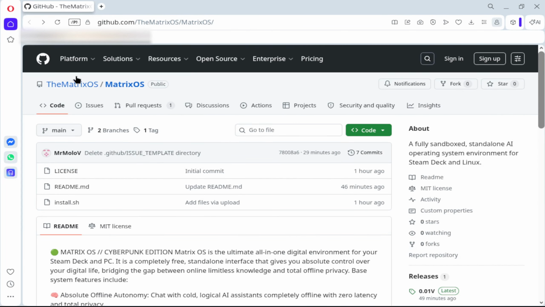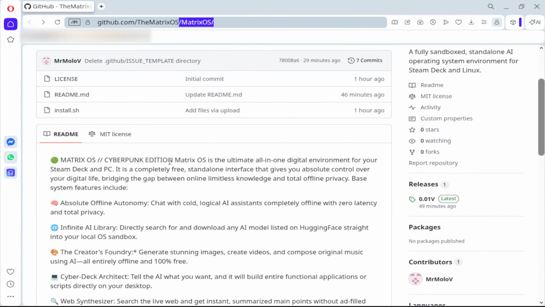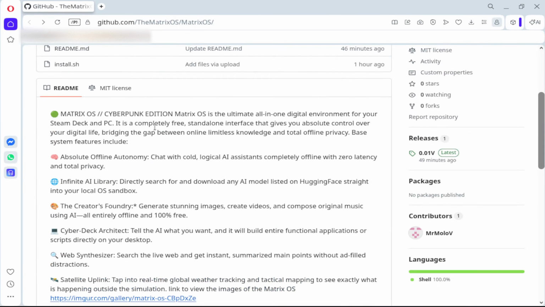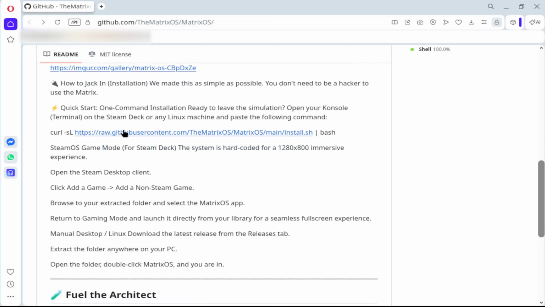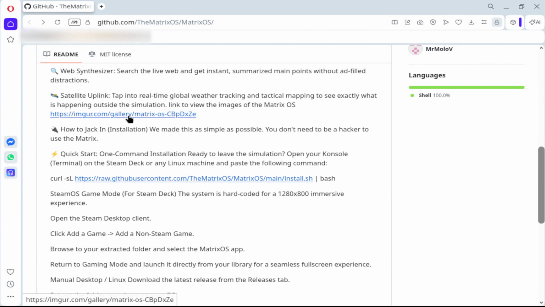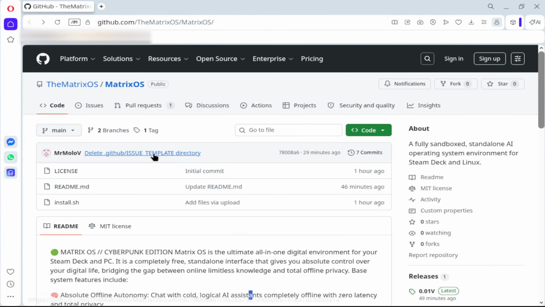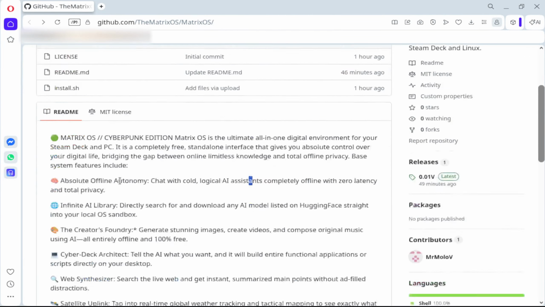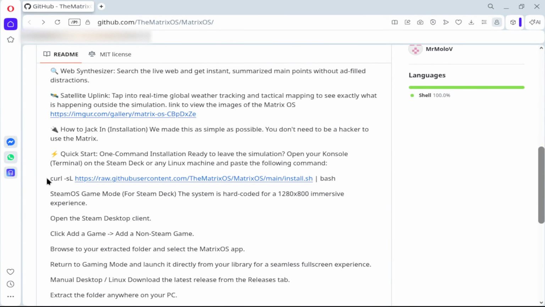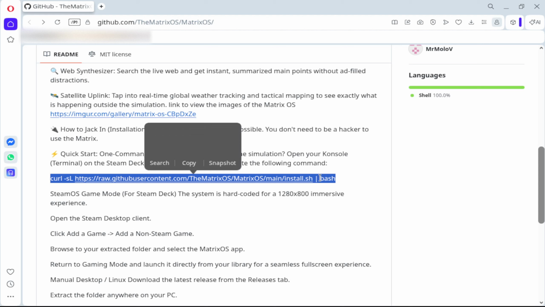So here we go to the GitHub link. It's matrixos slash matrixos, and in here you read the readme and you understand. There are some images you can see here, and then we go to the quick installation. You can actually install it from here, just downloading this one and then running it. But a quicker way you can also do is by copying this link.